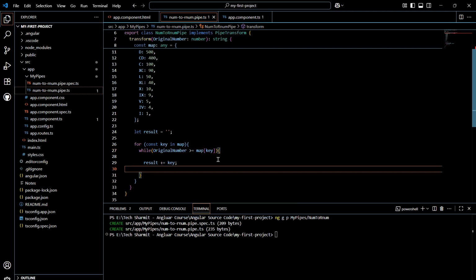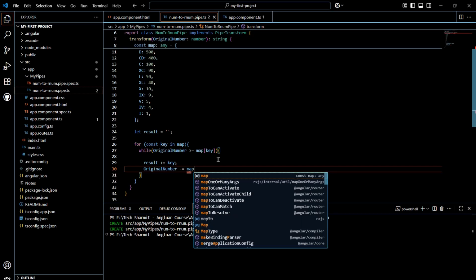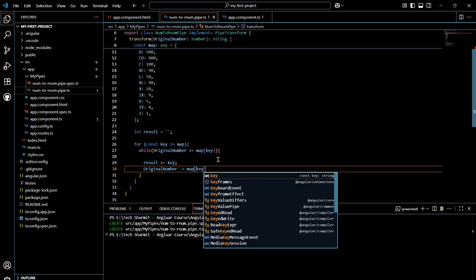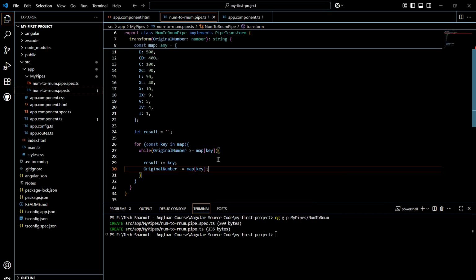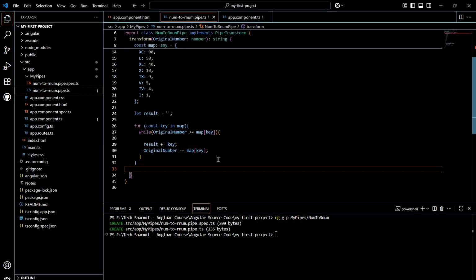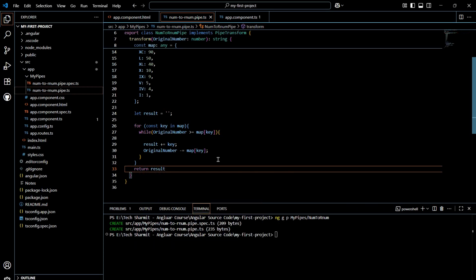And always try to use a meaningful name so that you can relate it later, otherwise a name like num will confuse you. So here I will write original number minus equal map of key, and then a semicolon, and then after the two curly braces end we will return the result, and that's it. Return result. Perfect. Save it and let's verify the logic.